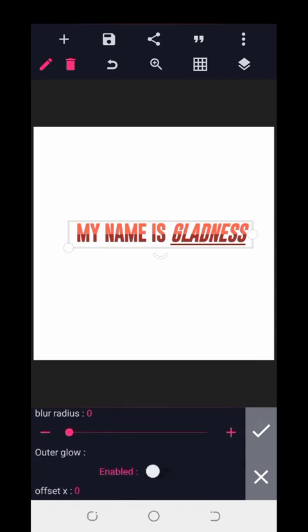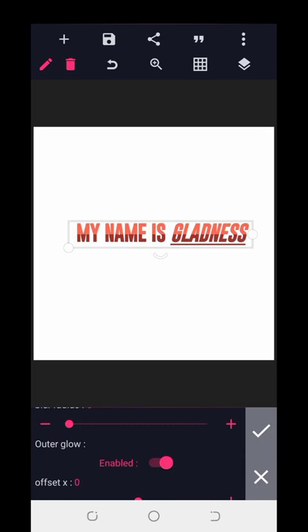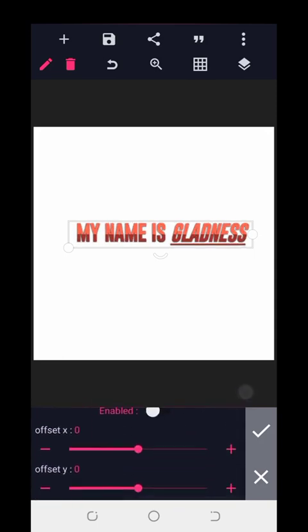Now we have the blur radius, how blur you want your shadow to be. And now we have the shadow direction. We have outer glow as well. The outer glow deals with how glowing you want your shadow to be. So we also have the shadow direction. This offset X and Y, they deal with the shadow direction.